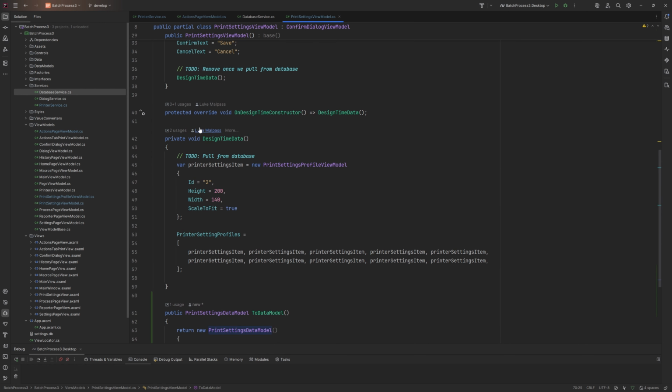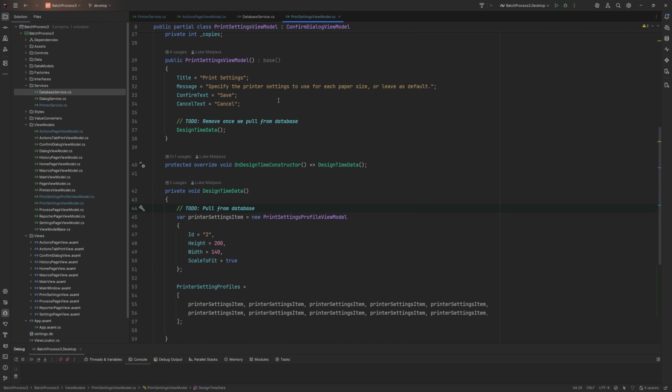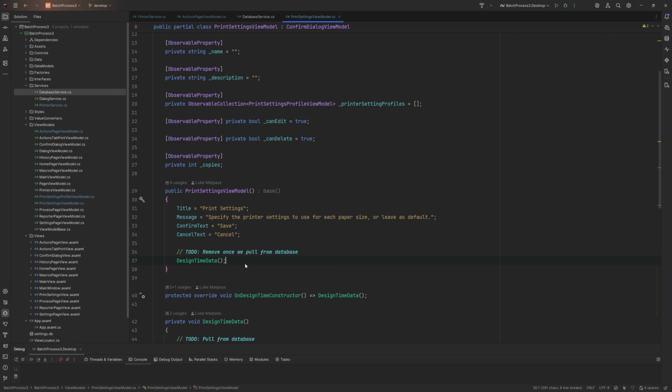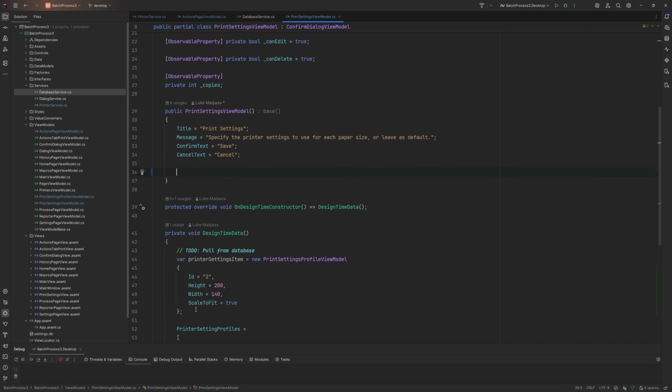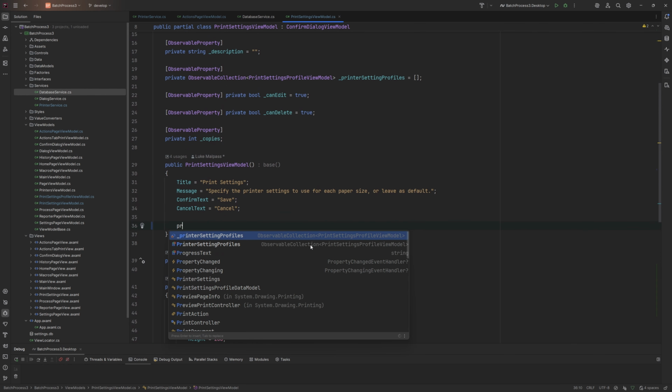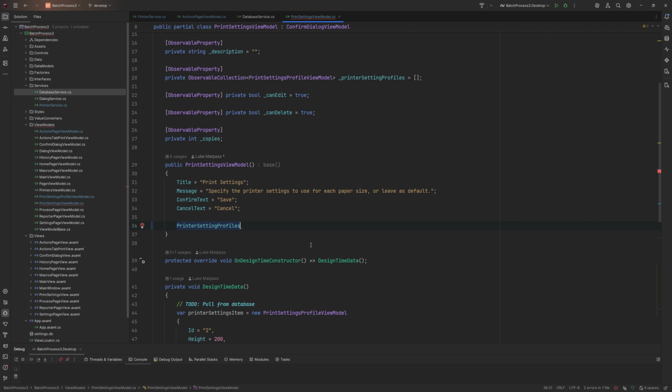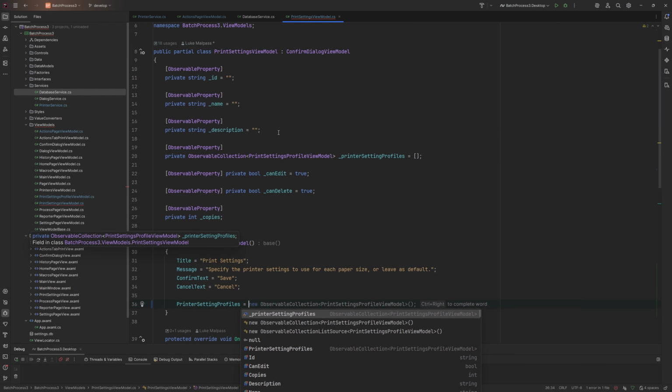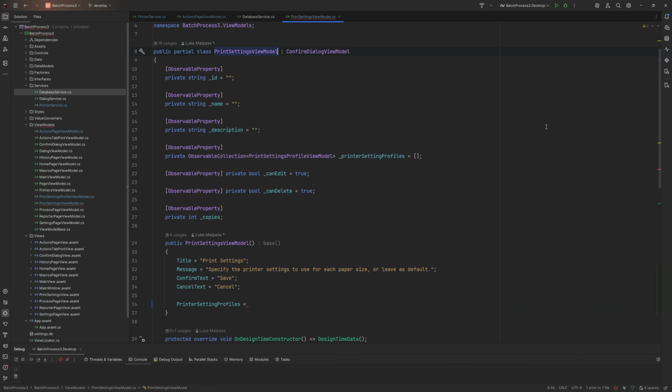Let's just scroll up. We've got the design time data here, which I've put to do pull from database, but we can't pull it from database during the design time at the minute because we don't really pass through the database service. We might be able to, but let's just leave that one for now. That doesn't matter for design time. Here's the proper one though. So we do want to remove this because this is when you're actually running the application. And then here, instead of doing design time data, which sets the print settings profiles, we want to do this by pulling in the database. So we'll have to pass it in here.